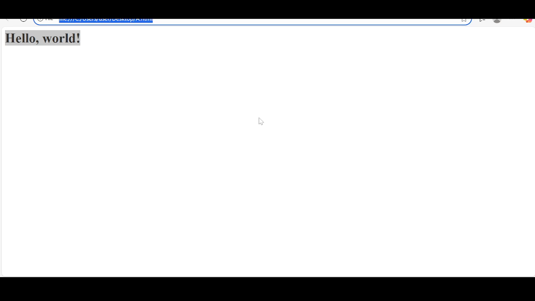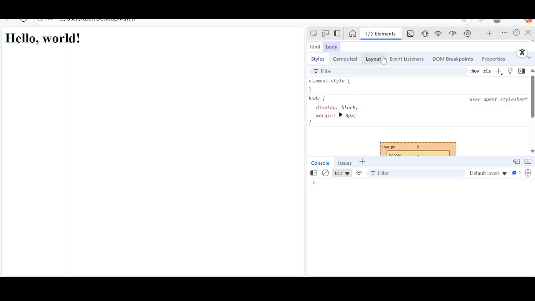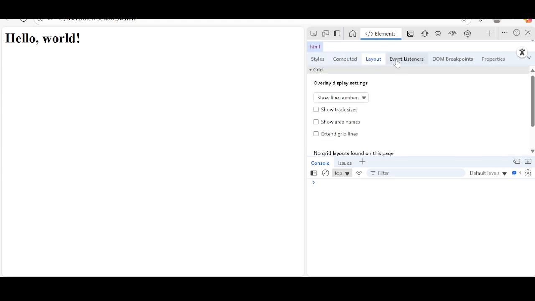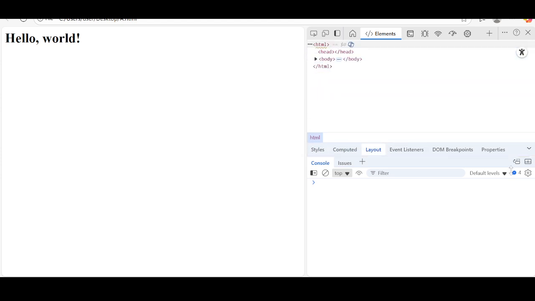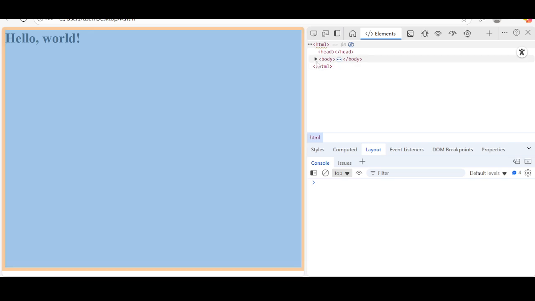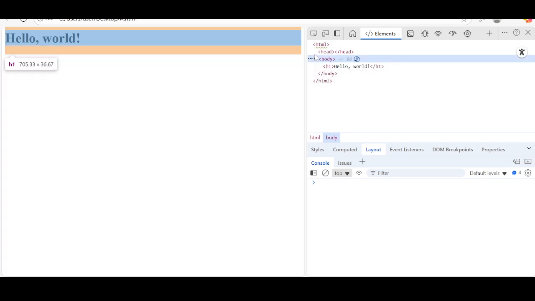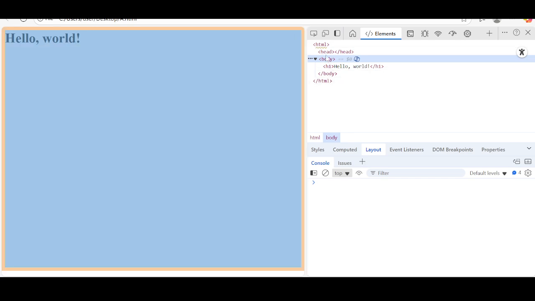See, let us open the same thing. You are able to see hello world here, right? If I just inspect this, you see something. You see Elements, right? You see HTML, head, body, and HTML. You may think that it looks like HTML, but this is actually the DOM.